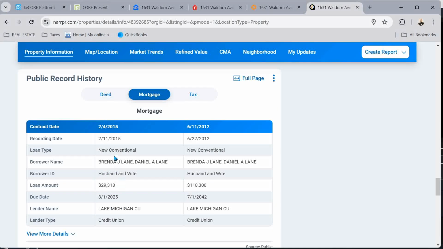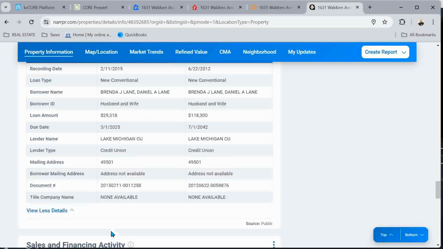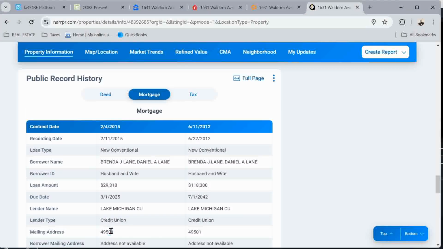Looks like they took out a new conventional mortgage, probably a second mortgage from when they bought their first home. In fact, it is. That second loan had to come due, so we took out a mortgage on that, and then they refinanced probably in 2012. Here is more likely what that is. Okay, you can see more details. All right, lots of information there.